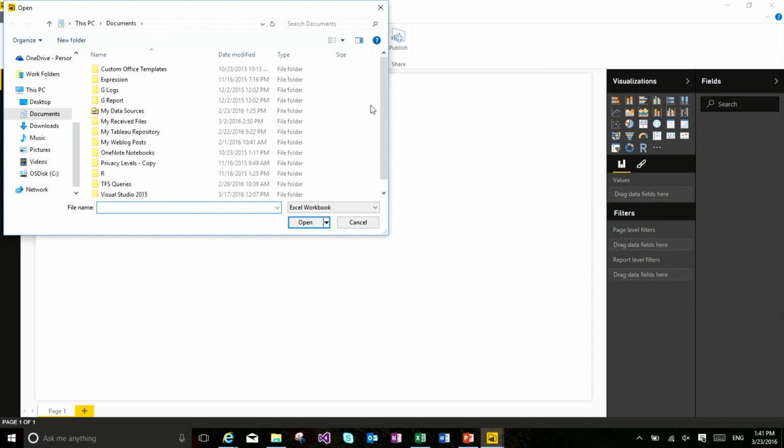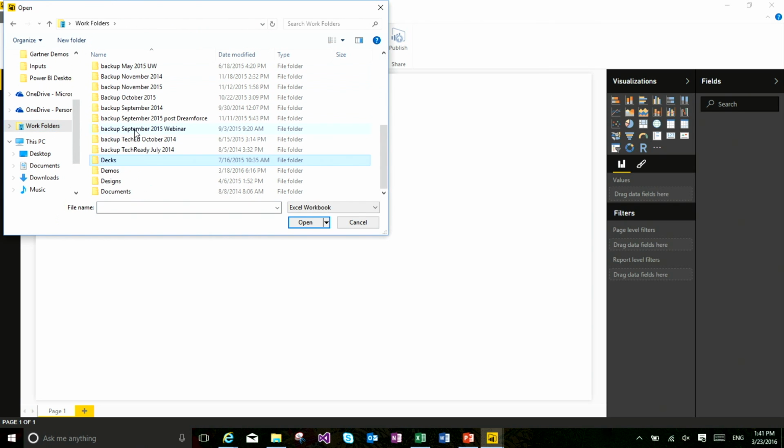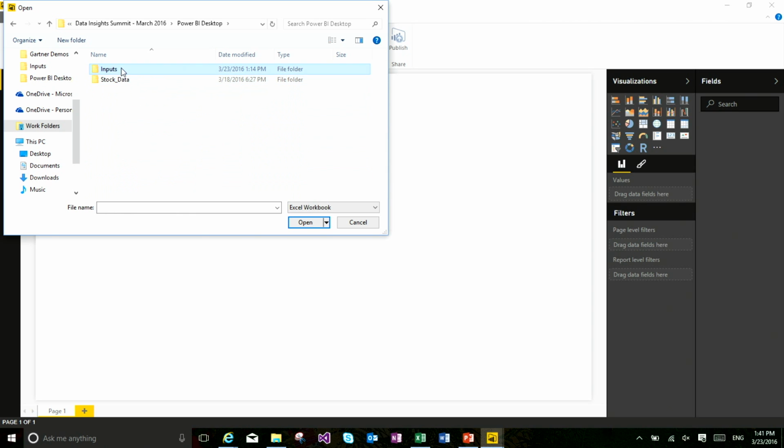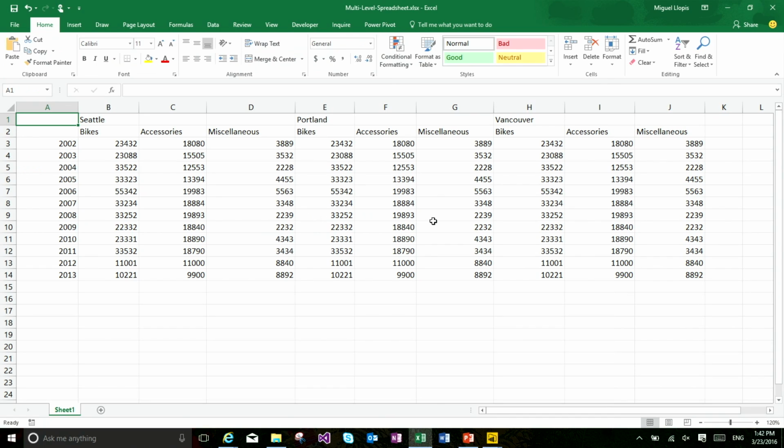It's probably the most common data source out there for BI. And we're going to connect to a file that's in my demos folder, Data Insights, Power BI Desktop. It's this file. But before connecting to it, let me actually show you what the file looks like in Excel. You might look at this file and understand that this is some sort of sales report because it has some numbers, it has some product categories, and then it has some years and some cities.